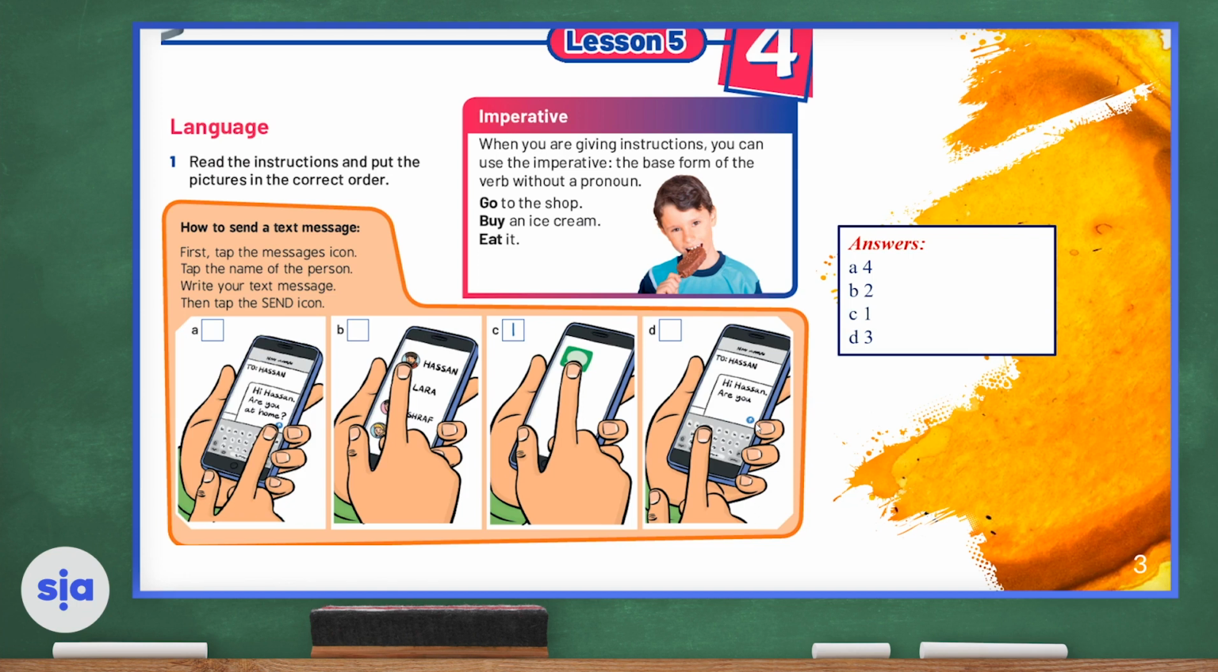So again, C is number 1. First, tap the messages icon. B is number 2. Tap the name of the person. And then D is number 3. Write your text message. And last but not least, A is number 4, which is tap the send icon.